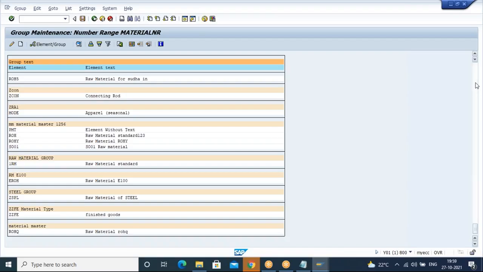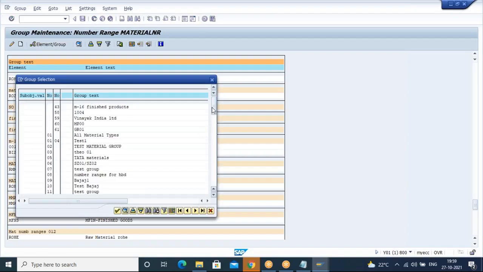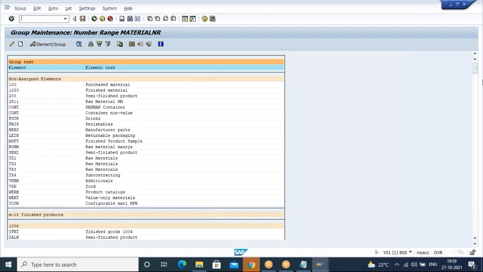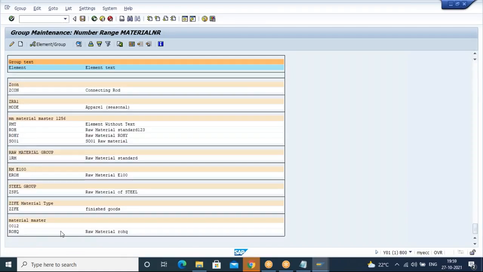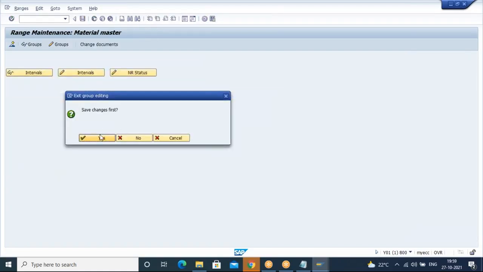Okay. So whatever material type you have created, you just need to select that, go to element / group, come to the bottom of this page, select your group name, and click on the tick mark. Now go to the last and check that your material type got assigned to the group. It means this material type got assigned to the number ranges inside that group. So like this, we are going to assign the material type to the number ranges. Any doubts from anyone?